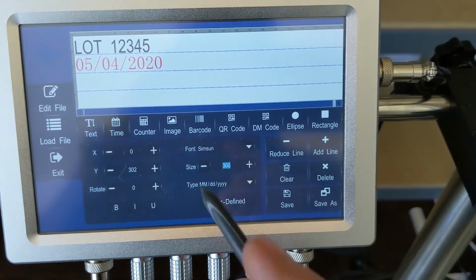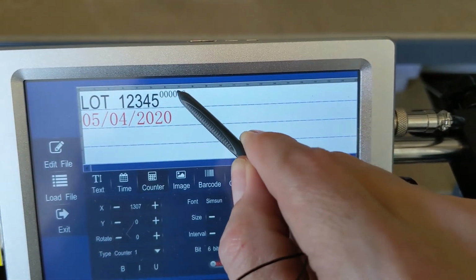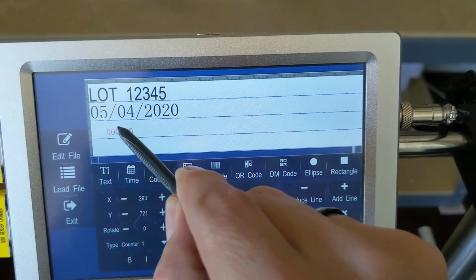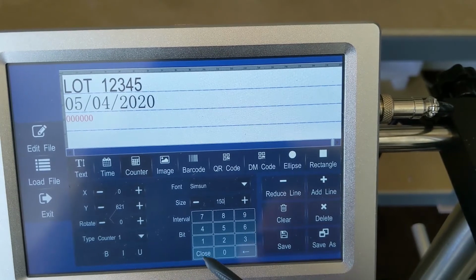Fairly simple. We want to add a counter in to the next line. We'll just go ahead and click on counter. Notice how easy that is. Just populates right up at the top there. Slide it down over here. Increase the size again so it matches.